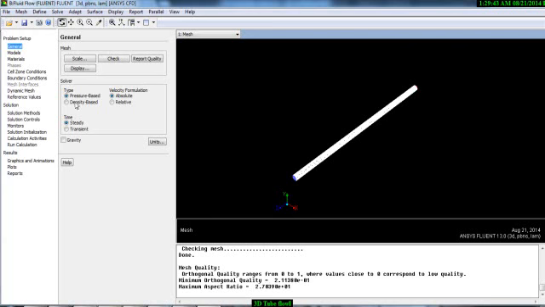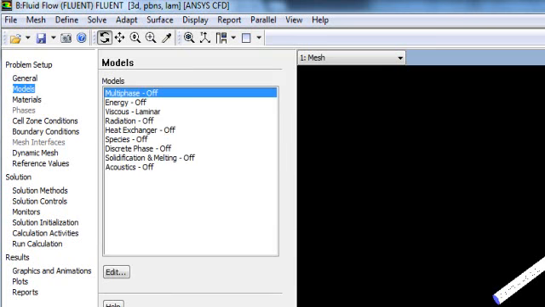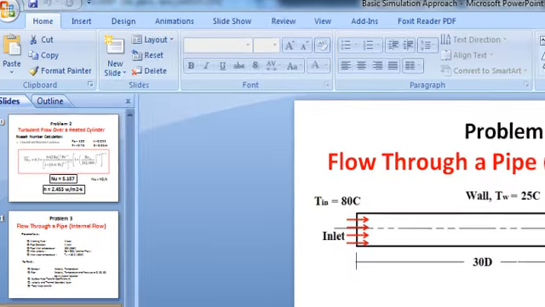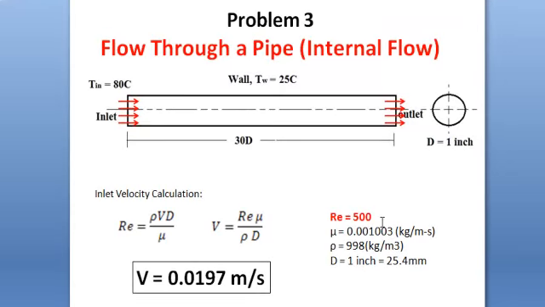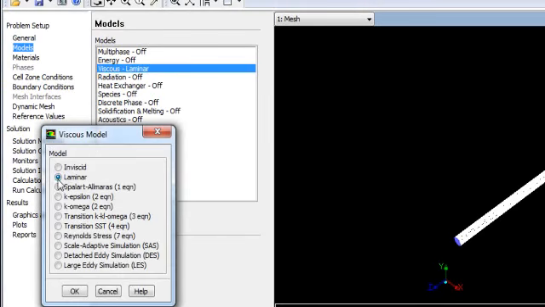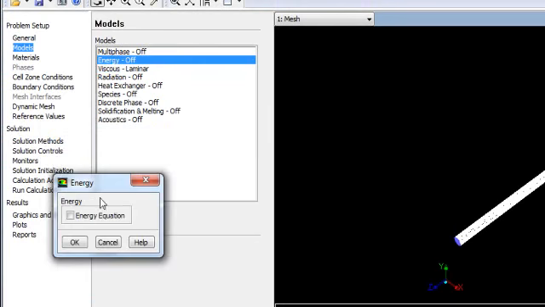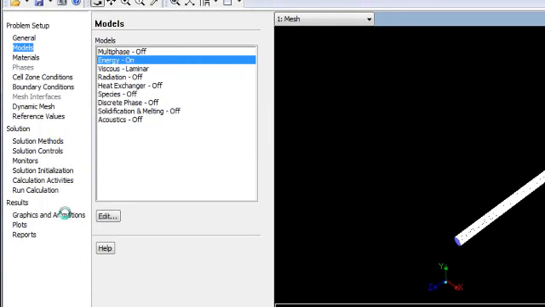So we will do a pressure based solver and steady state problem, and the velocity formulation is absolute. So go to model. According to our problem setup, our Reynolds number is 500, which is laminar flow. So in the viscous option we will use the laminar flow, and we will turn on the energy equation.